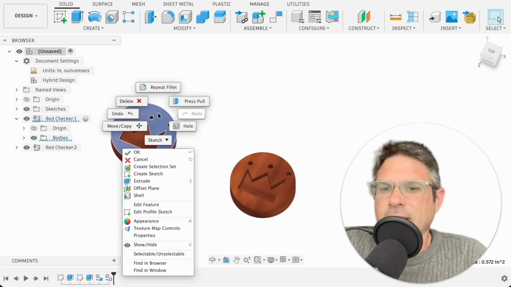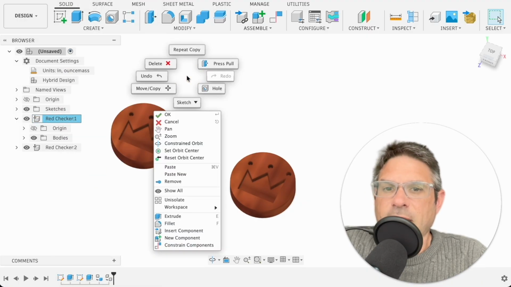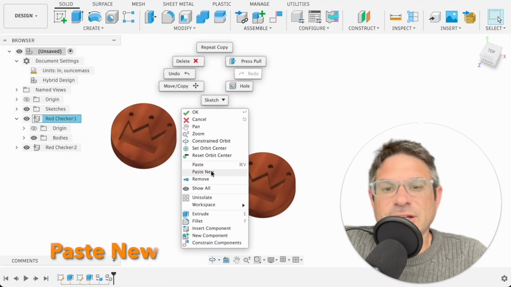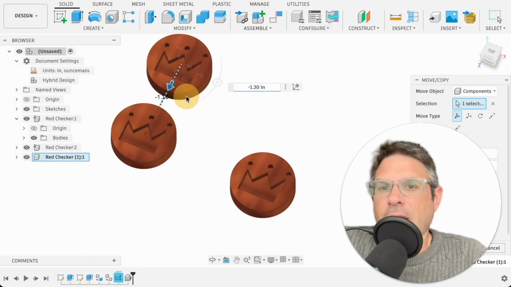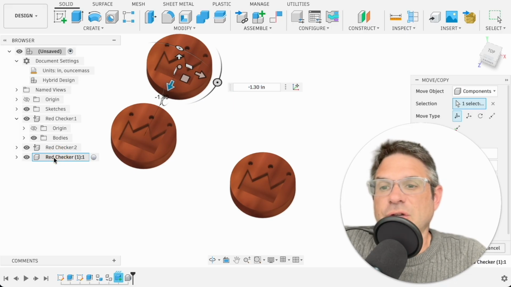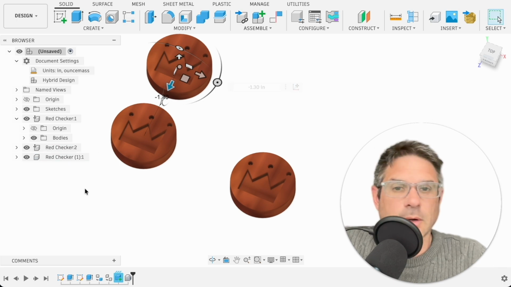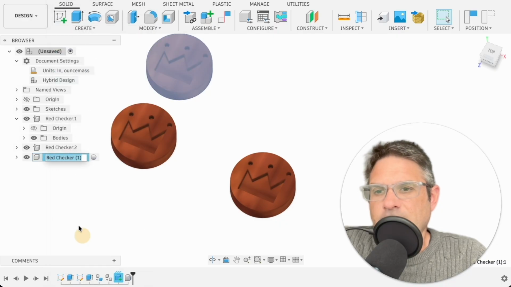So I'm going to right click on our original one here. I'm going to do copy. And then I'm going to come up here. I'm going to paste new. Watch this. And so we're going to drag this one up. So we have a new version of the red checker. And this is why we're going to label stuff, just for our sanity here. So we'll hit enter and I'm going to rename this here, white checker.